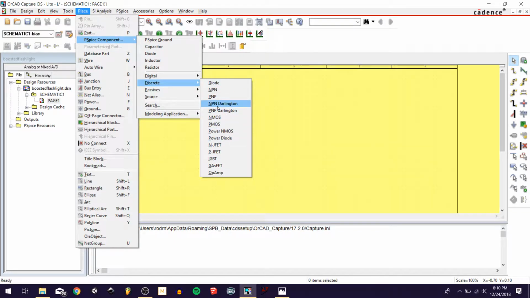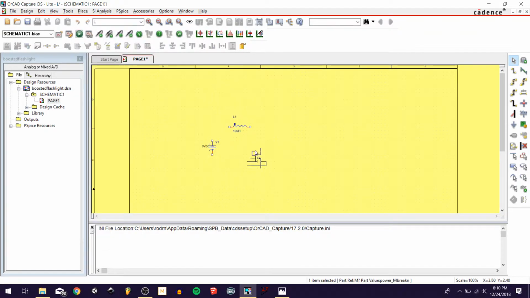So I'm going to place down a power NMOS. I think you can get this to work with the NMOS, but I had a little bit of trouble with my simulations with that. So click on this power NMOS, and we're going to place that just somewhere around here. That should work just fine. And then again, I don't want to place any more of those, so I'm going to hit the Escape key to get out of that.